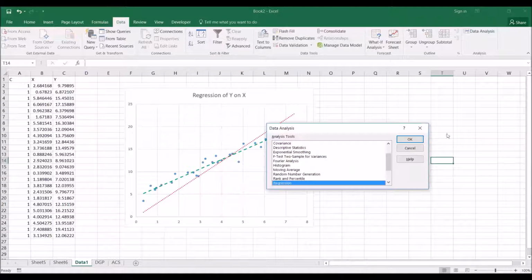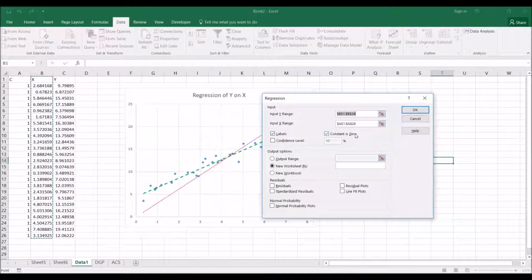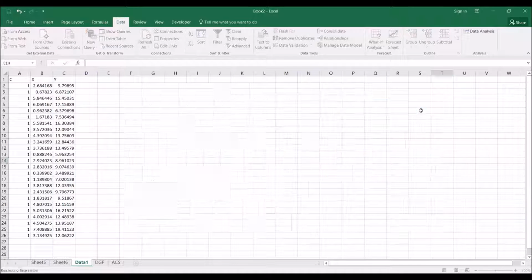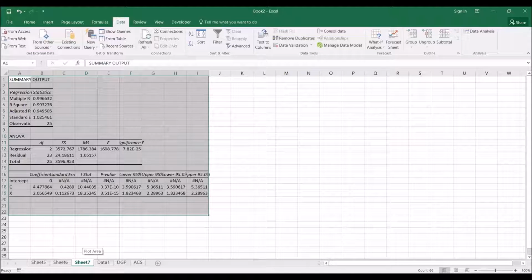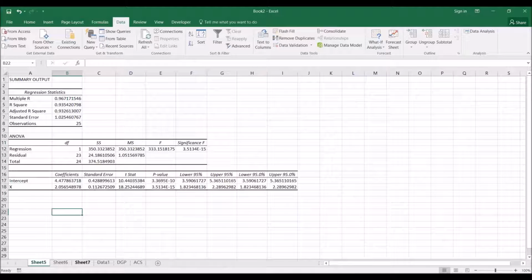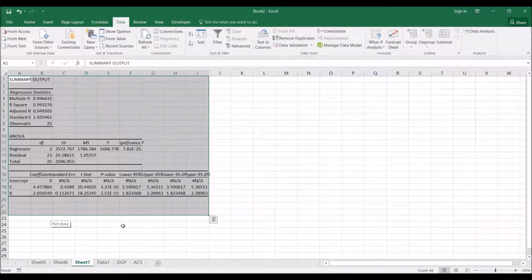And we can run another regression where we keep the box constant is 0 ticked, but now we change the input range to be our new variable c along with x, and then make sure that y is still the dependent variable. Now I'm going to run this regression. Now we can compare this with sheet 5, which had our original regression. We can see that the estimates for both coefficients are the same as before.